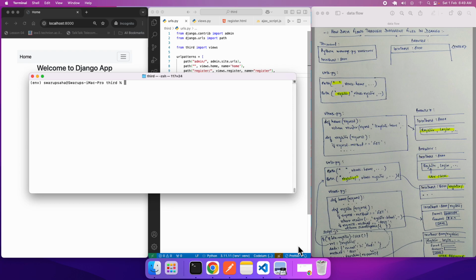Hello friends. In this video I will be showing you how data flows in any Django application. I will be taking user input and then I will show you what the different files are that are involved during the data transmission process. So let's start with the terminal. Over here on the right hand side I have drawn a picture which will be illustrating the flow of control.